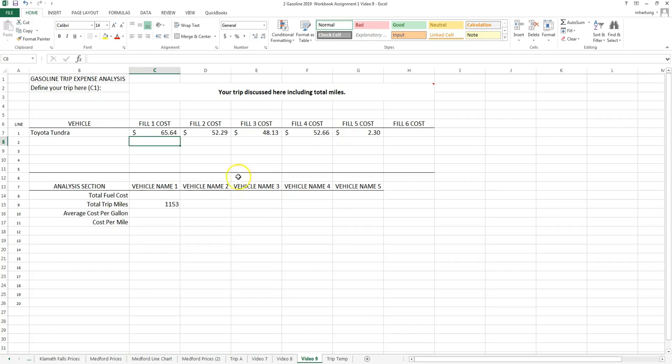In this video, video number 9, what we will do is go ahead and get a sum for the vehicle cost for gasoline for each vehicle, and then also the total trip miles that you should have obtained in video number 8. And then we'll calculate the average cost per gallon, cost per mile, and then you will create a 5-series column chart for each of the vehicles and the total fuel cost in order to get to that destination and back. It was a round trip.